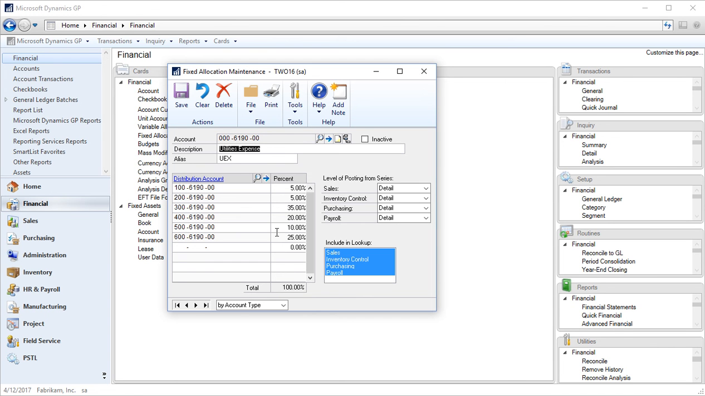They don't necessarily vary. They do not vary based on the unit account like we saw on the variable allocation accounts. These are set in the setup screen, and they total up to 100%. So this utilities expense account will be distributed to these other distribution accounts based on all of these percentages. And similar to what we saw before, we can post in detail or summary and include and specify the lookups to include for the particular series: sales, inventory, purchasing, or payroll.